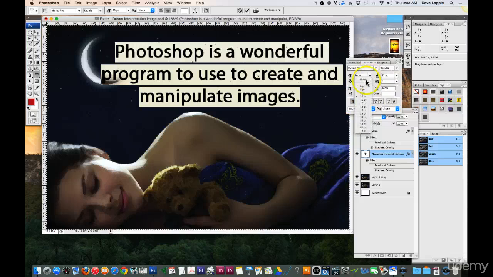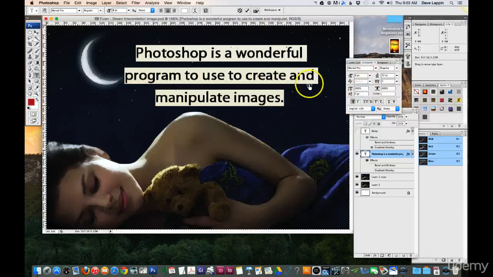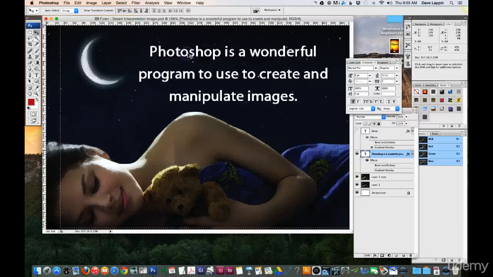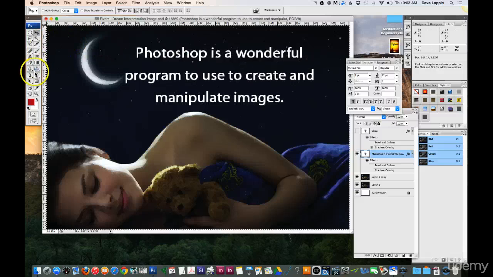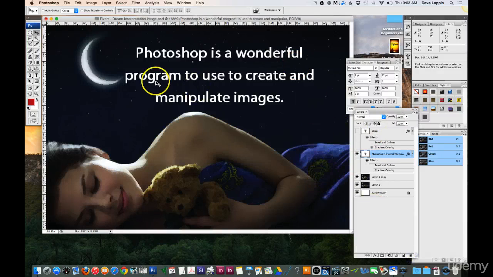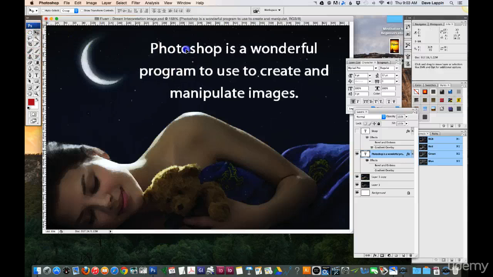I'm going to make this type just a little bit smaller, at 8 point. I'm going to eliminate that layer. I accidentally typed on that and created another type layer, so I didn't want that, so I got rid of it. When you're working with type, you have what is called leading. It's actually the line spacing.